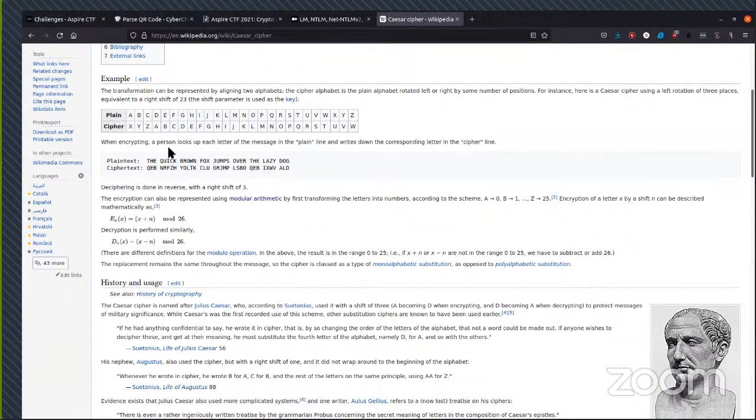Each letter is substituted with a letter further away from it. So it could be one letter away from it, two letters away from it, and so on and so forth. So they are labeled differently based on the gap between the letters.